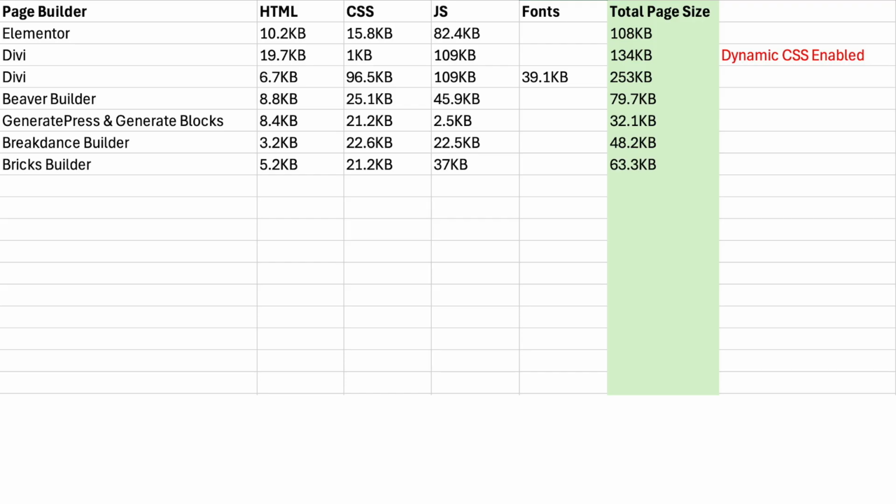Out of these 6 tools, Divi is the most bloated page builder, Elementor is second, and Beaver Builder is third. If you look at the most efficient and clean code page builders, they are the GeneratePress and GenerateBlocks, Breakdance Builder and Bricks Builder. The difference in page size between these tools is 10 KB or 15 KB, and it won't impact website performance a lot.